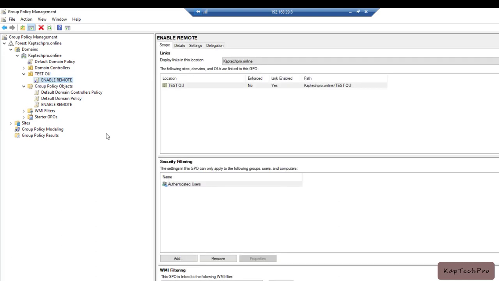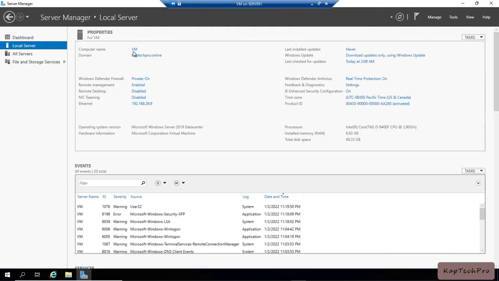Now friends, let's go to our lab environment and force this group policy to our virtual machine, and let's see if we are able to enable the remote desktop service on this particular virtual machine or not. Okay, so now we are on our virtual machine, and as you can see, as of now my remote desktop service is disabled, which I have shown you earlier.